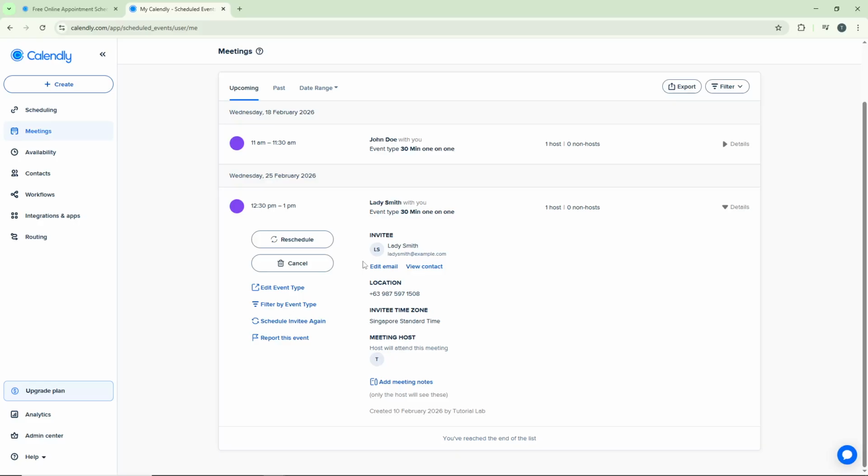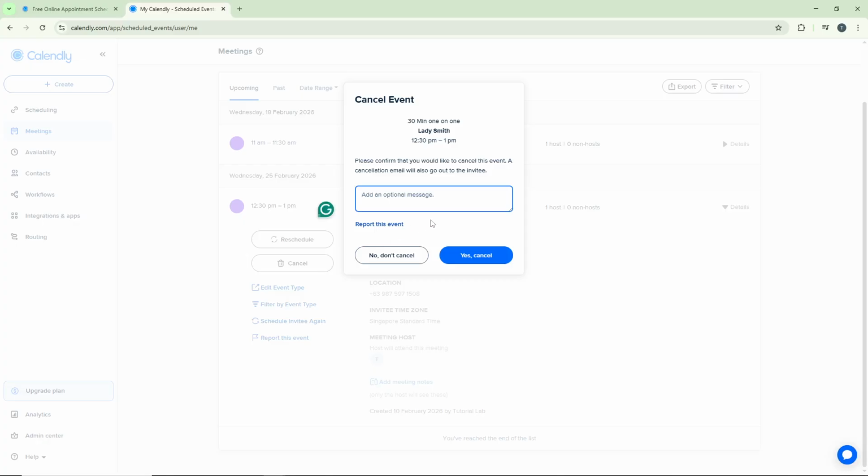Look for the Cancel button and click on it. This initiates the cancellation process and opens up a dialog box where you can manage the cancellation details. At this point, Calendly will present you with an optional message field. This is your opportunity to communicate directly with your attendee about why you're canceling.